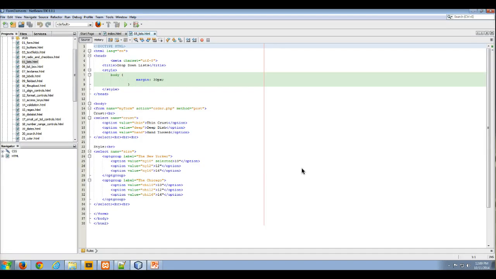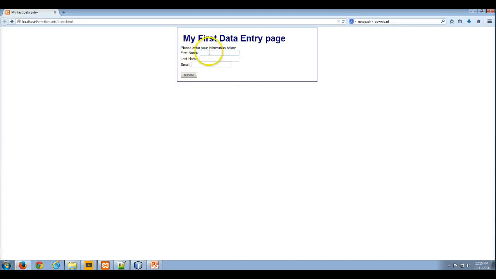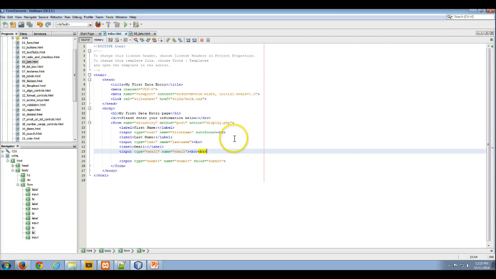Hello and welcome to my video lecture on how to use drop-down list boxes, otherwise known as drop-down option boxes. So here we have our base HTML file that has a data entry form in it. If we look at it in the web browser right now, it just has the ability to do first name, last name, and email. What we want to do is add a little bit more functionality in there.